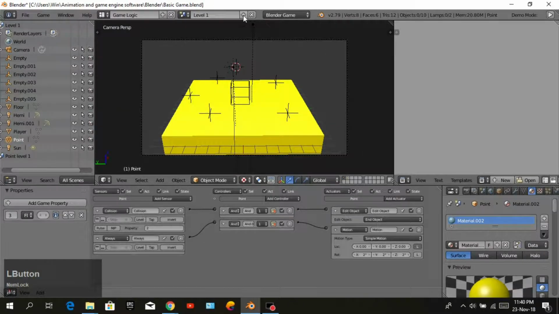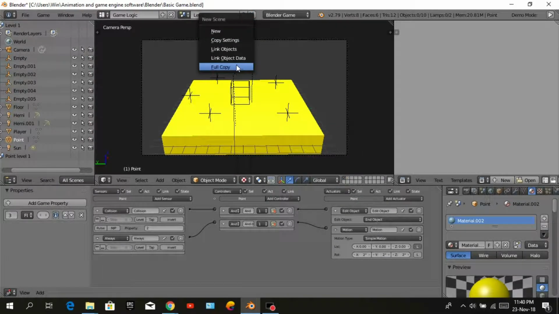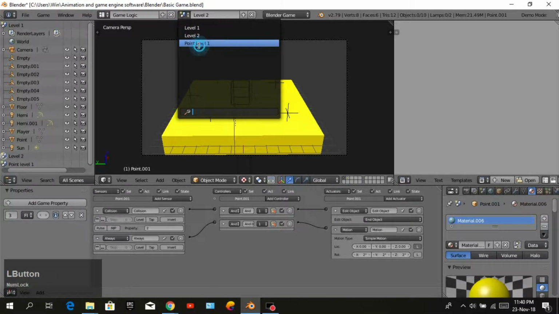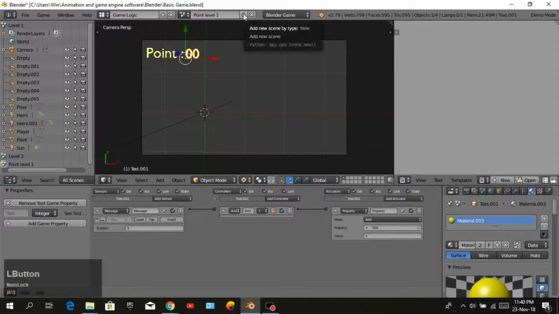Now we are adding a new level to our game. So add new scene, full copy. Now change the name to level 2, and add one more point level and also change its name to point level 2.